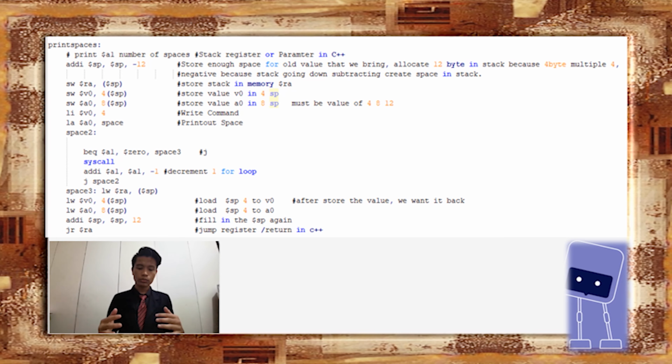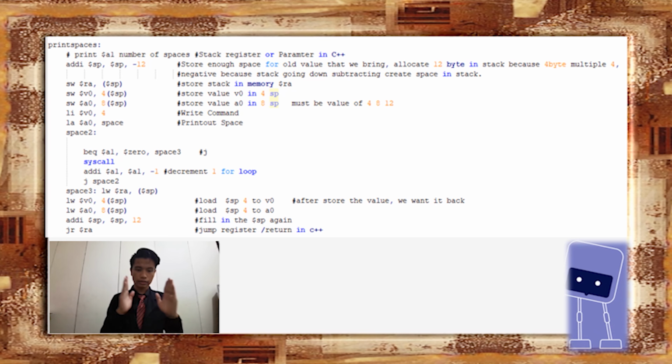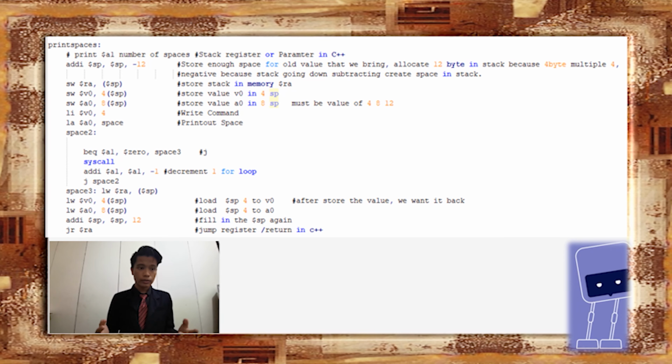The loop here is basically about how many times it will run the spacing, how many times it will run the loop. BEQ, branch equal, for the condition to end, it will equal $A0, which is the input we took from the main function. It will equal to 0. Then we will exit it for the space 3. Then we have the next syscall. It will pause the system.